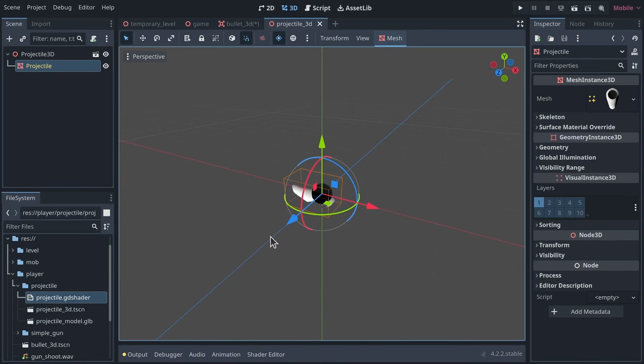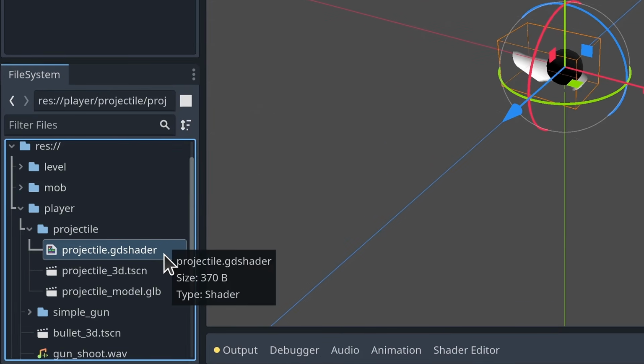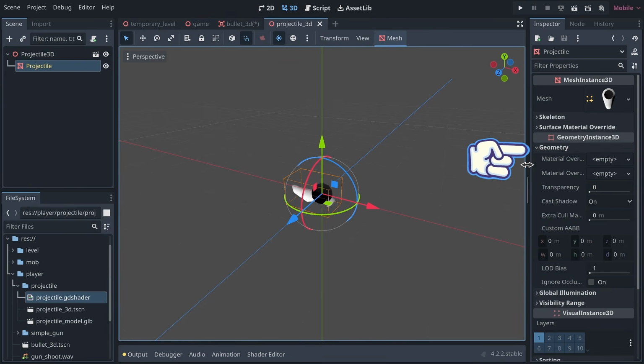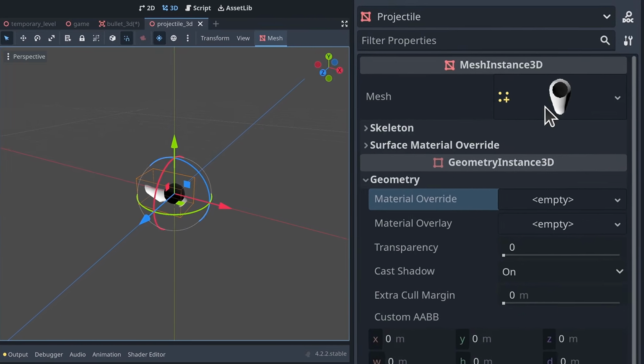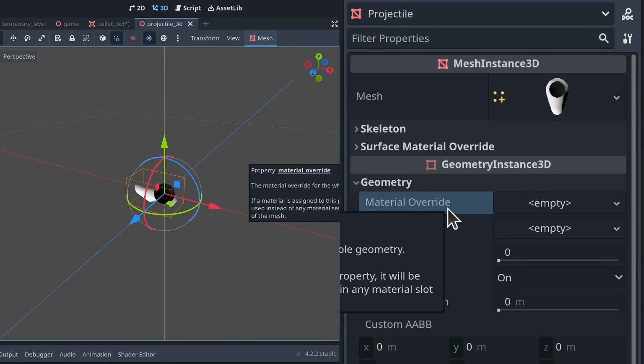So we're going to add a new material to our projectile mesh using this provided shader, because materials like the ones we added to our platform use a shader under the hood. So let's go to the inspector with the projectile node selected, expand geometry, and here you will see a property called material override. The mesh may have a material assigned to it. So the mesh is the 3D geometry of our projectile, and we can replace that with the material override property.